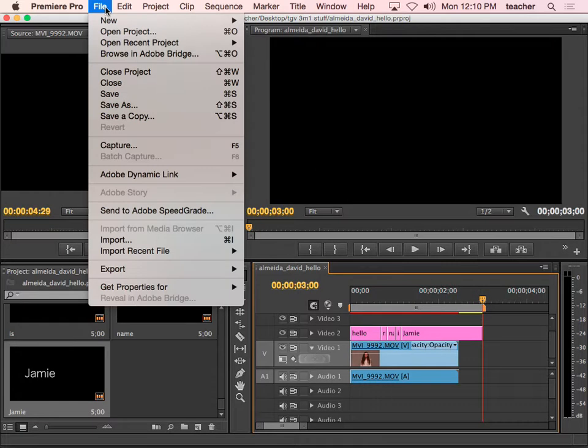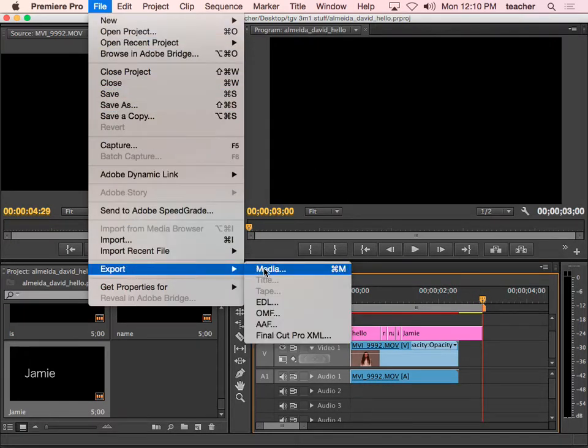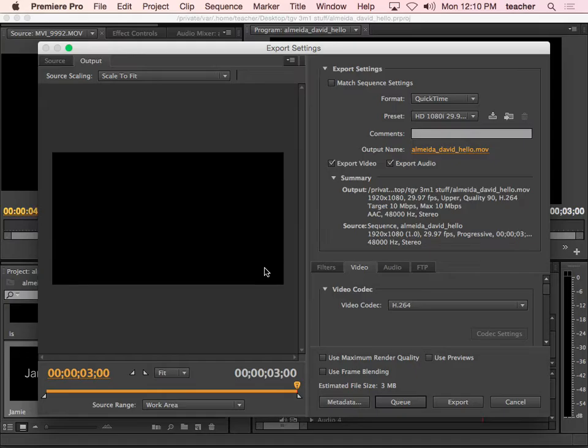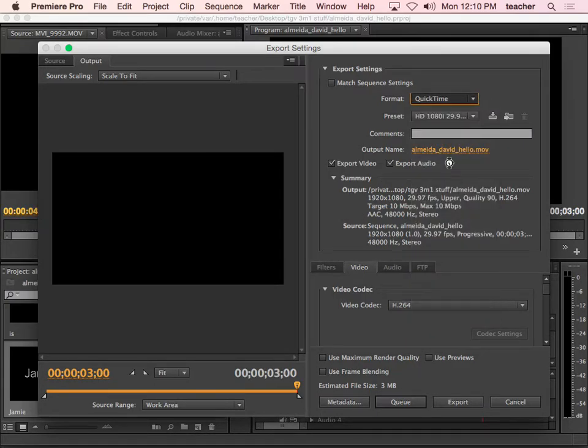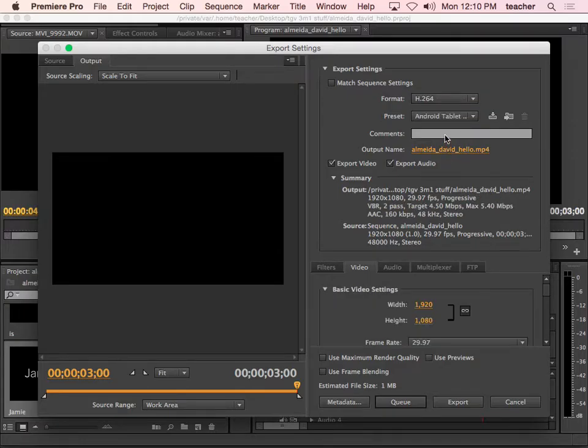Now I'm going to show you how to export. I'm going to go File, Export to Media. This dialog box will pop up. You're going to click down, and please make sure it's H.264. Okay? It says the output and the source are pretty much equivalent, 1920 by 1080 by 29.97 frames, so that's good.